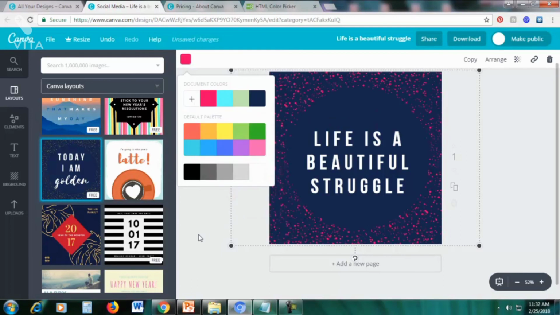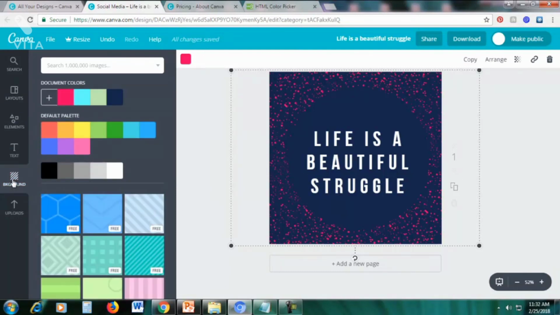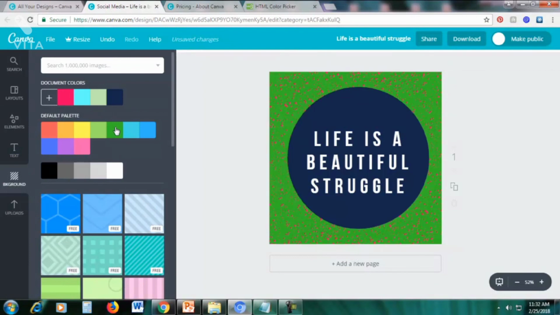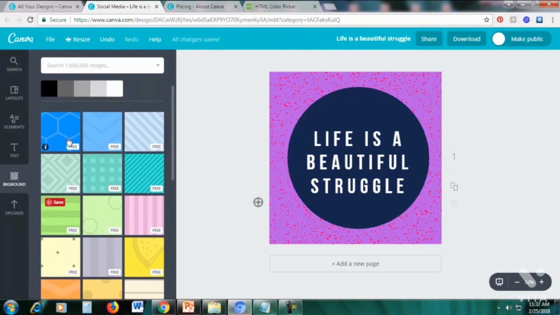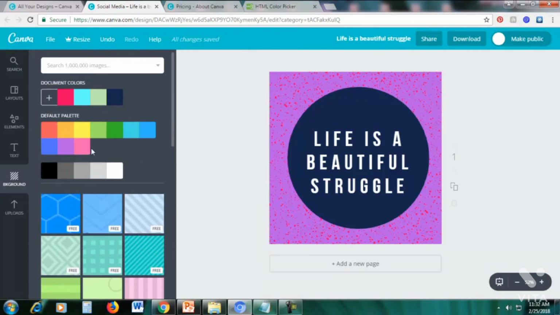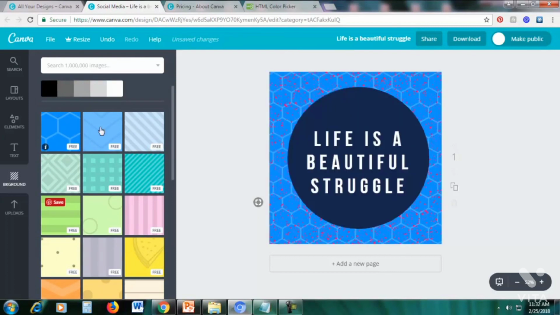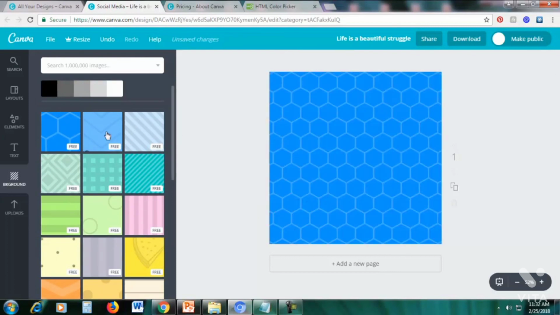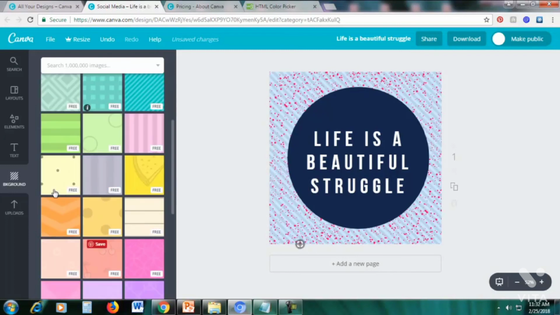So if you want to change the background, click here on the left section, click background, and then choose the background color that you want. There are different background colors. You can also scroll down and you can see that there are different background designs, that is not just a plain color. You can see here, just click here. See, you can choose different background designs. Just scroll down. These are all free.